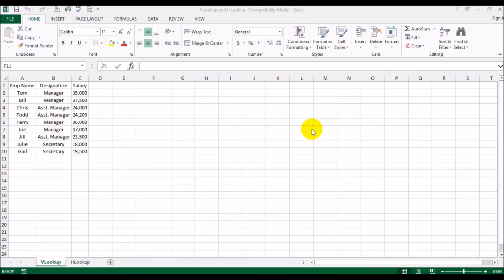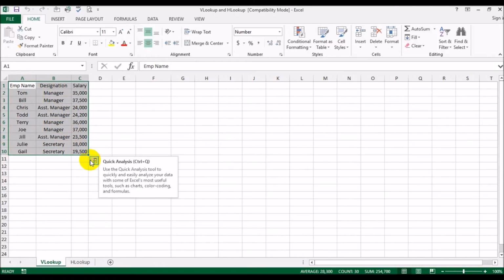Excel: VLOOKUP and HLOOKUP. VLOOKUP is vertical lookup, HLOOKUP is horizontal lookup. Now let's first look at the VLOOKUP. Incidentally, this is the same table that we had for the speedometer video that we did a while back.